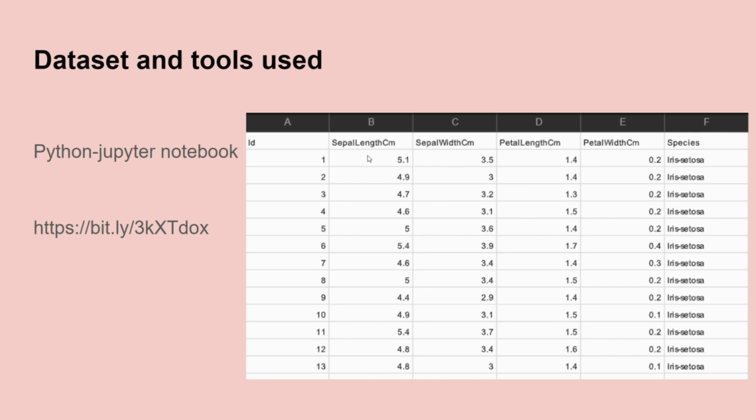So the dataset clearly tells you that we have been given sepal length, sepal width, petal length, petal width, and we have been given the species name. So each row represents a different flower. For flower number 1, the sepal length is 5.1, sepal width is 3.5, petal length is 1.4, and petal width is 0.2. So with all these features, it is specified as an iris setosa.